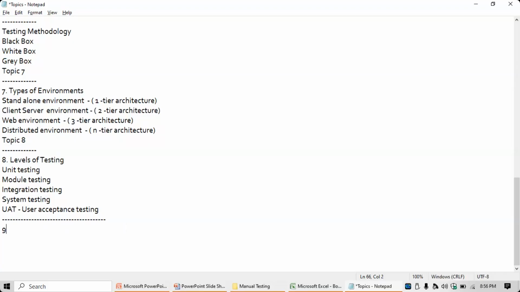How the software development life cycle models will work. Okay, so software development life cycle models. There are various models available. So we are going to look at them one by one.